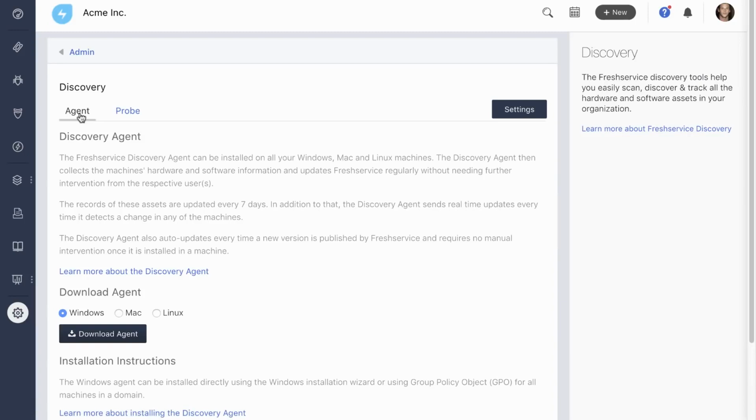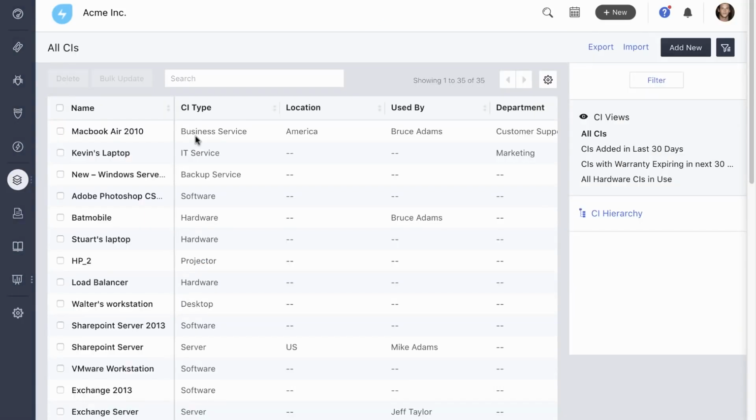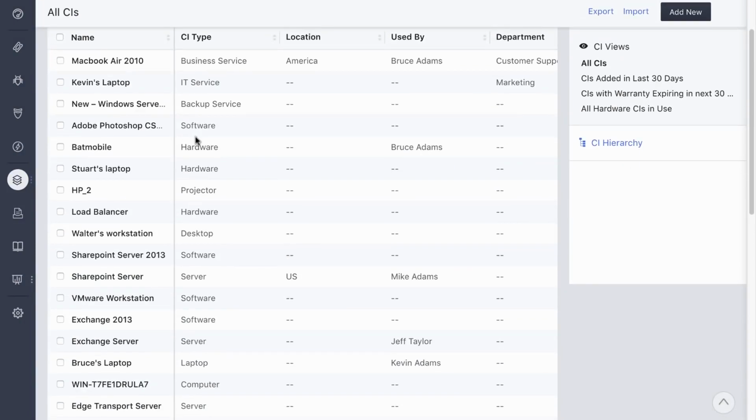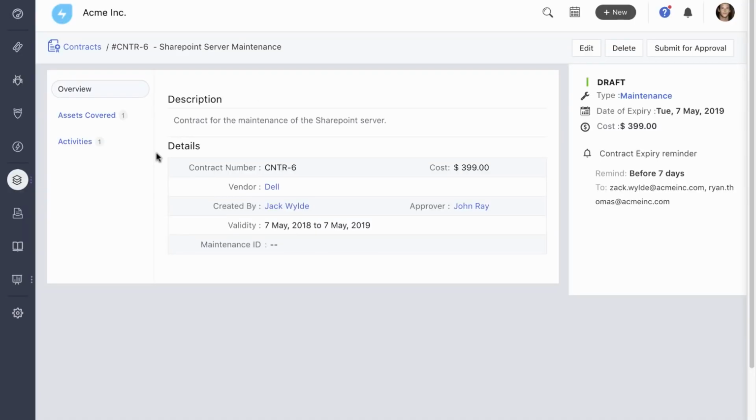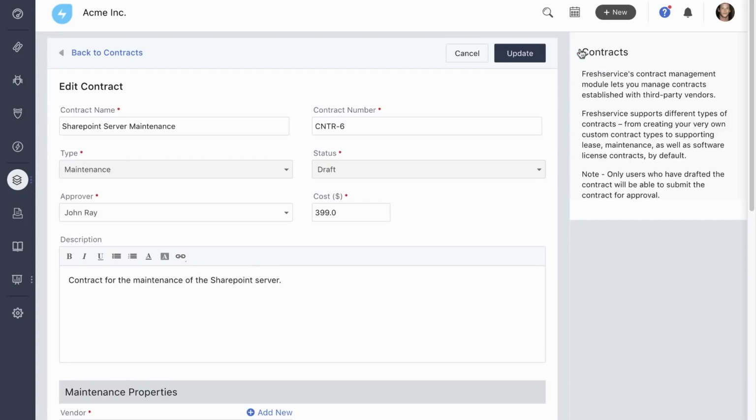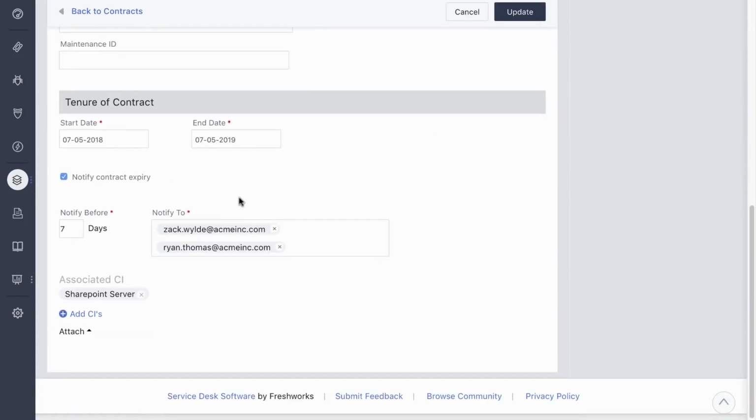What the agent does is let you bypass firewalls and other obstructions for more consistent tracking. It also sends out real-time updates to the CMDB if it detects a change in the host machine. In addition to all this, the Freshservice mobile app comes with a barcode and QR code scanner to help you track and update assets on the go. The asset managers can also track contracts associated with the assets. When a contract or a software license approaches its expiration date, a reminder is sent to the asset manager and other stakeholders.